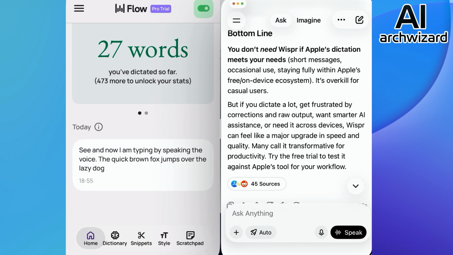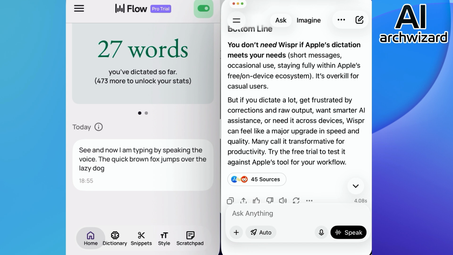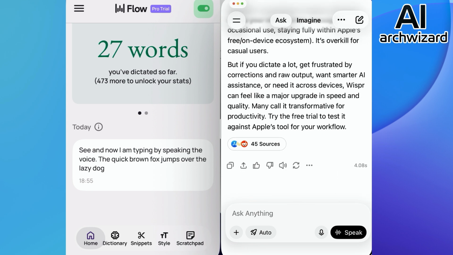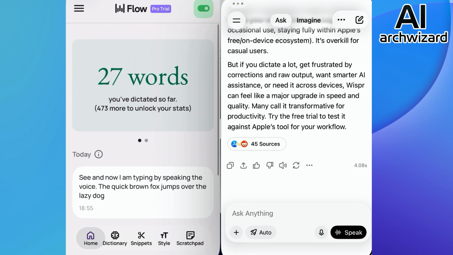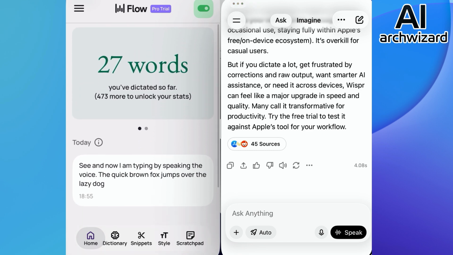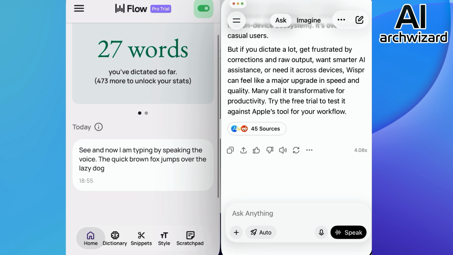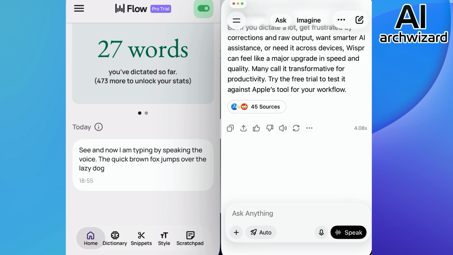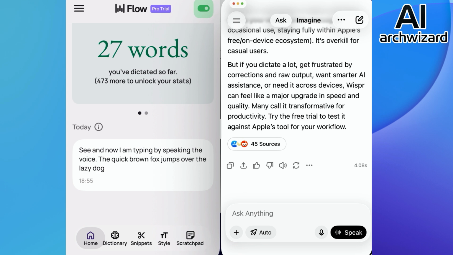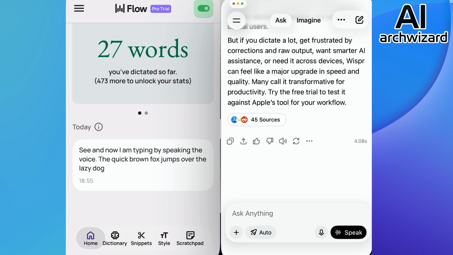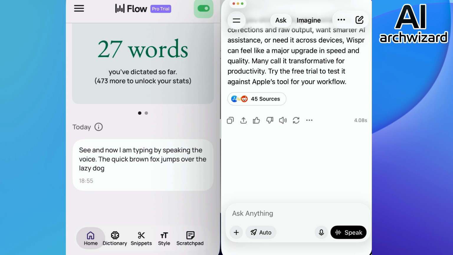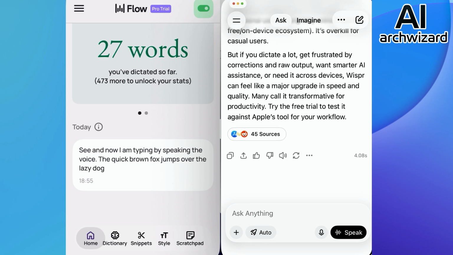And the bottom line, you don't need this Wispr app if Apple Dictation meets your needs. It's overkill for casual users. But if you dictate a lot, get frustrated by corrections and low output, want smarter AI assistance or need it across devices, Wispr Flow can feel like a major upgrade in speed and quality. Many people call it transformative for productivity.